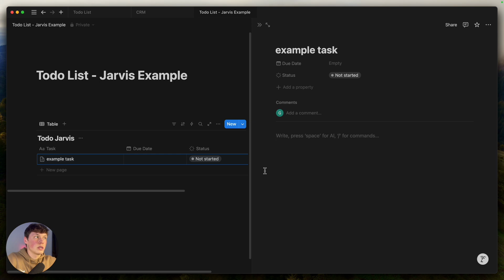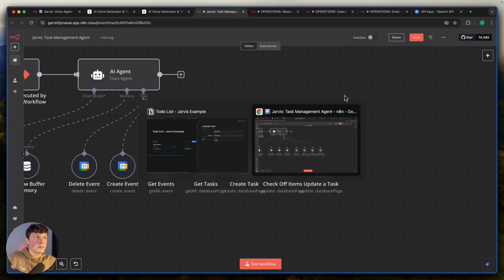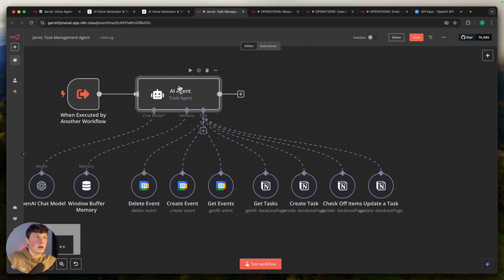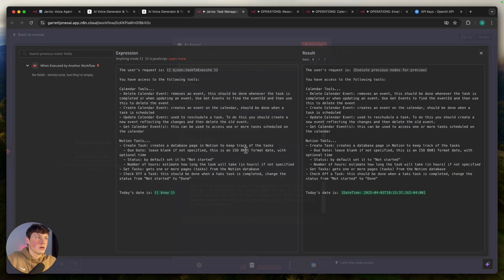And then you do want to make sure that your Init prompt actually matches whatever you put here. So Not started with a capital N. If I go back to this and open this prompt here, the create a task, the status, I'm saying by default set it to Not started. So Not started with a capital N.